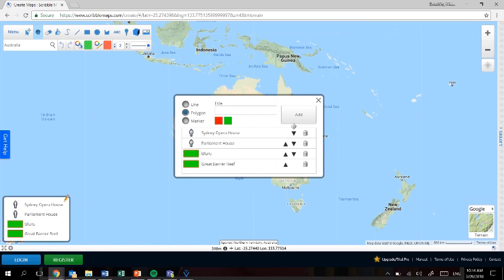Now you can see that as I'm doing that, down in the bottom left-hand corner of my page, it's starting to add in my key or my legend for me. You can delete these as we go along, and you can move them up and down. So if I want to move Uluru to the top, I can use my arrow to move it up, or I can use my arrow to move it back down again. If I've made a spelling mistake or I want to change it, I can also delete it.